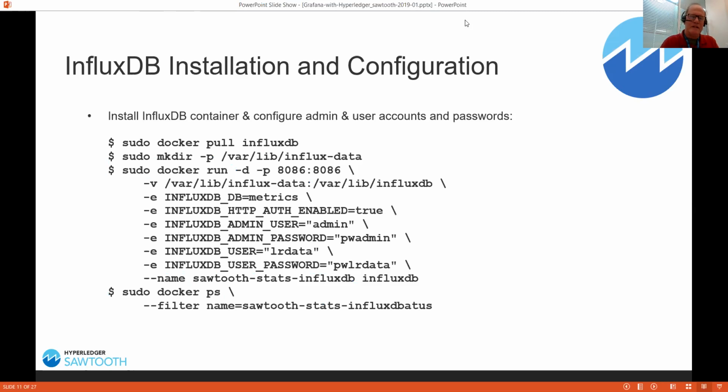And then you see the mapping of the directories, and we see some environment variables that are set, including the administrator and data password and name. For this demonstration, for the admin password, I use pwadmin, and for the data password, I use pwlrdata. If you want to change it to another password, you just have to remember to change it everywhere else, and that includes Telegraf, Sawtooth, and Grafana. And finally, at the last line, I do a docker ps, and that verifies that the Influx container is up and running.